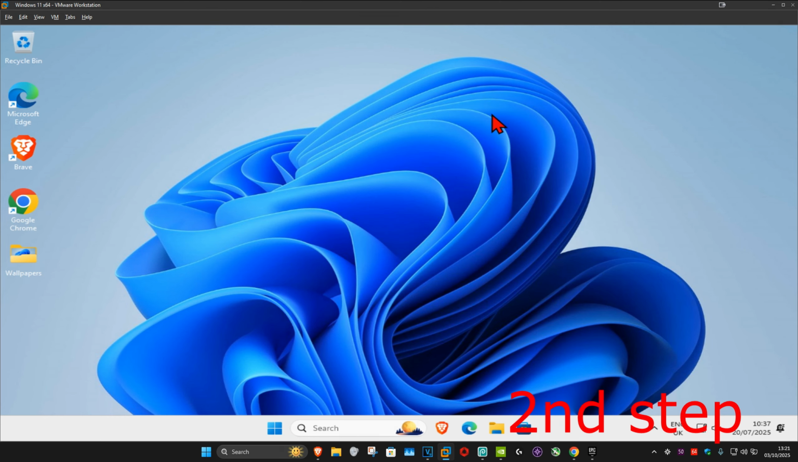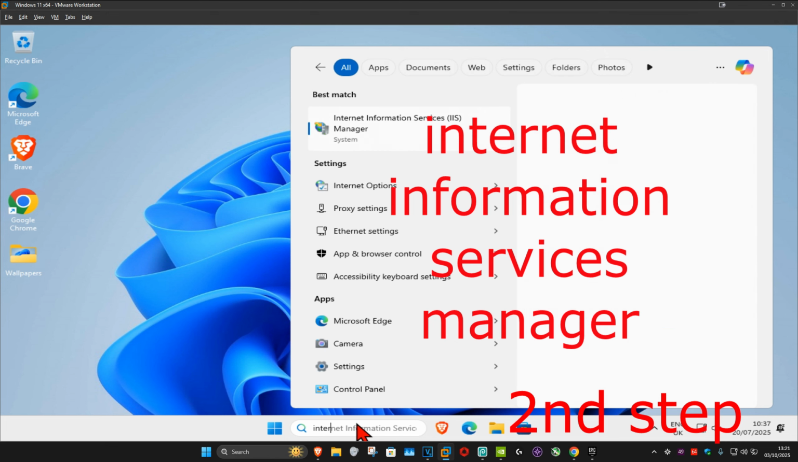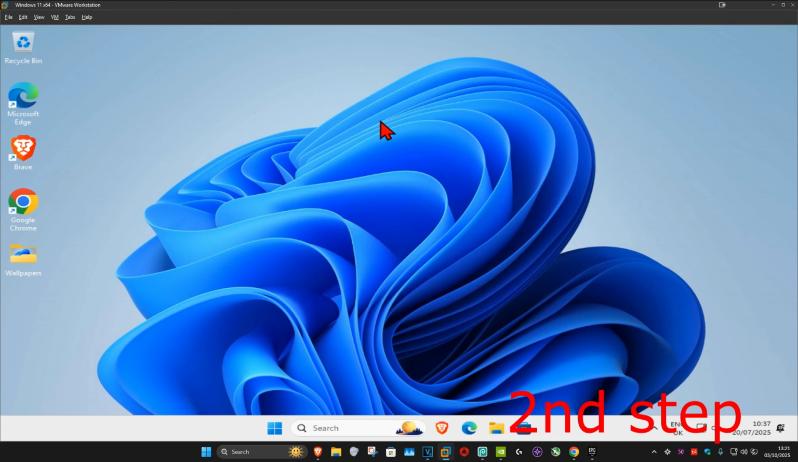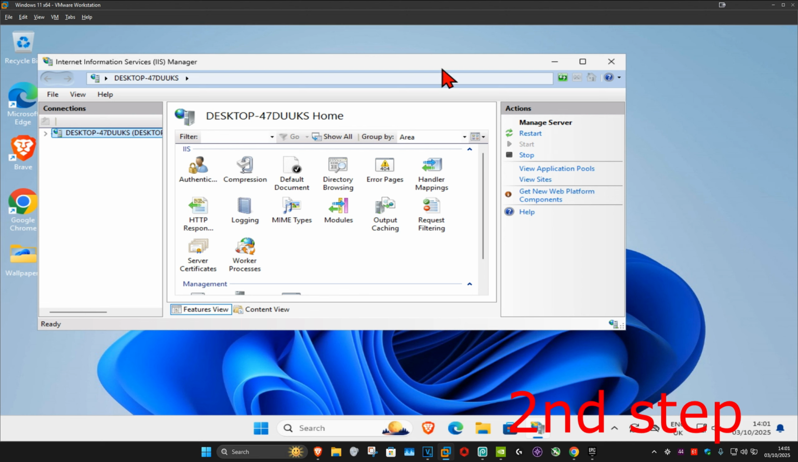For the next step, you want to go to search and type in Internet Information Services Manager. Click on it. Now once you're on this, you want to click on stop and then click on start and then click on restart. Next, you want to expand this right here, your computer name.